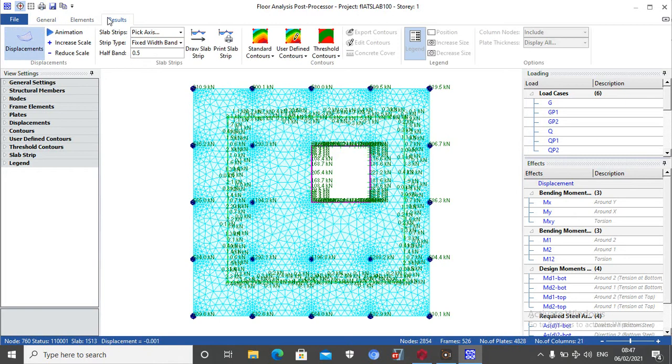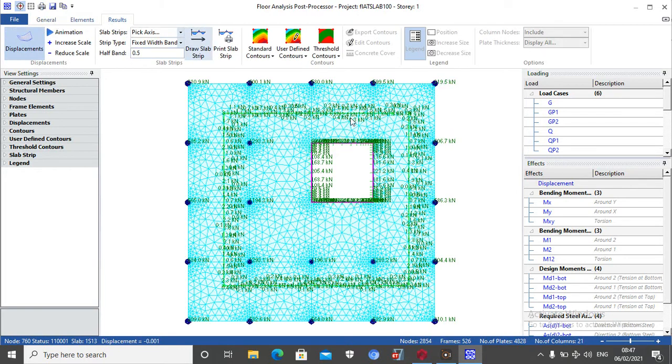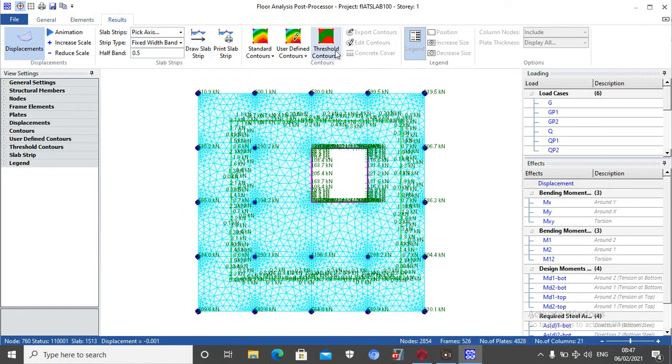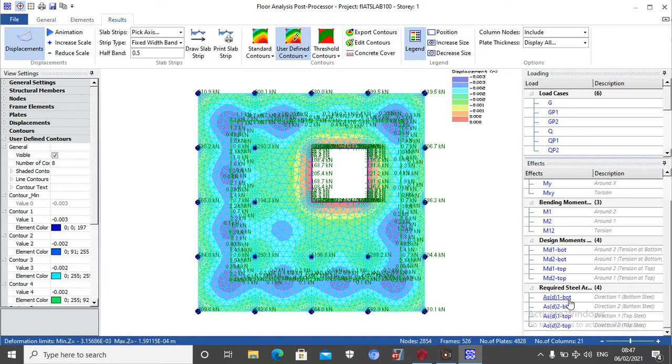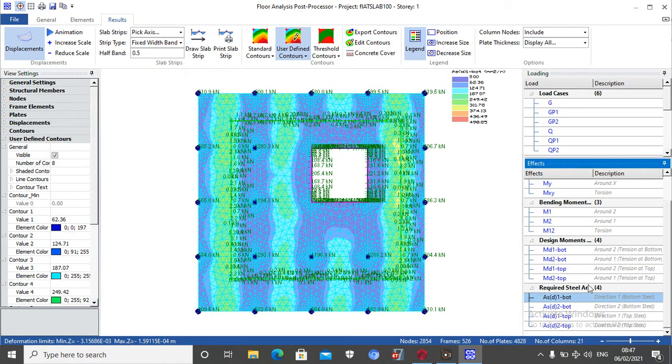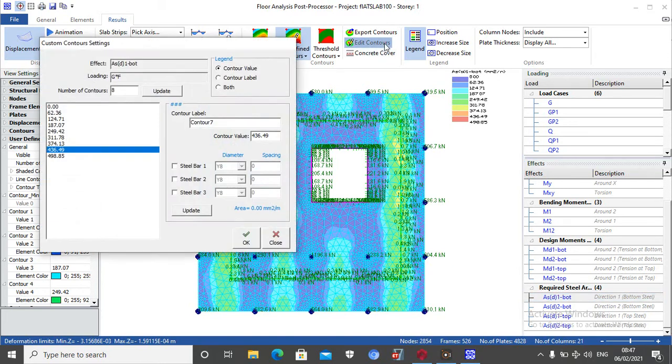So I'll come back to results again. I want it to be like this. Let me start from user defined content. Let me click on this. So let's edit the area of steel. Come to this place, click on this, then edit contour. Then this is our maximum area of steel. So you can make your own to be greater than this. You can click on this.